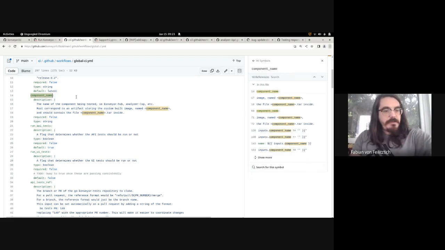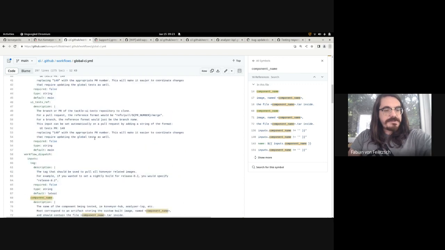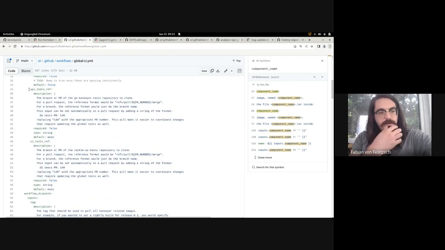You can specify a component name. This is used if you're including this workflow on a pull request, and so you have a custom build of a single component of Konveyor and you want to swap that out. You can upload the built image to an artifact that's named the same as the component, specify the component name when you import this workflow, and it'll automatically pick it up and run with that component replaced. We've got a couple flags for enabling and disabling tests, and we've also got flags for referencing specific commits or specific branches or specific PRs of the different test repositories that are enabled here.